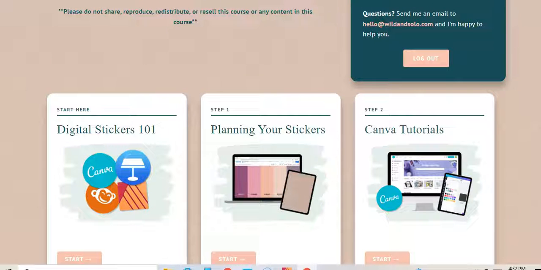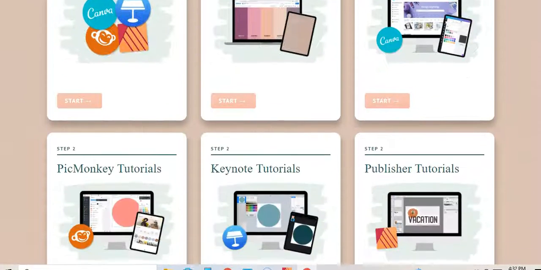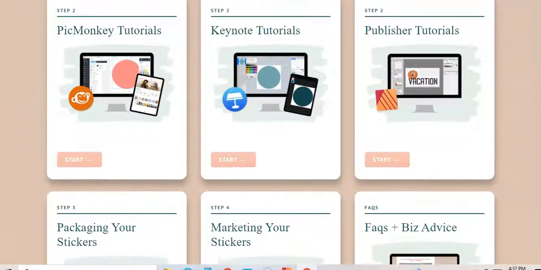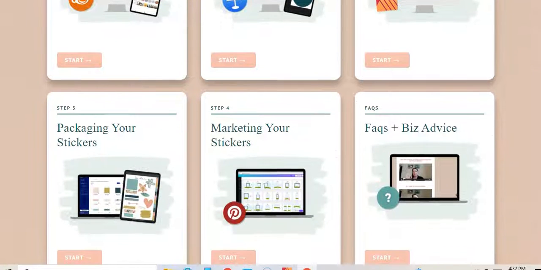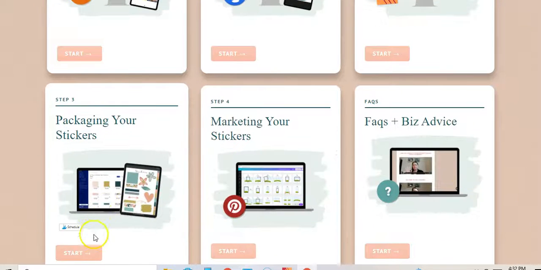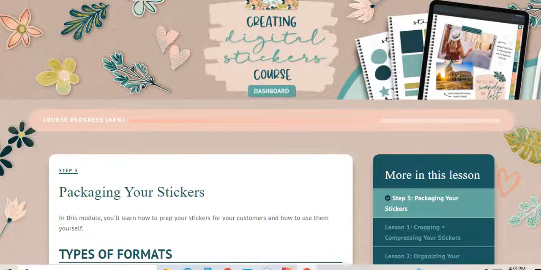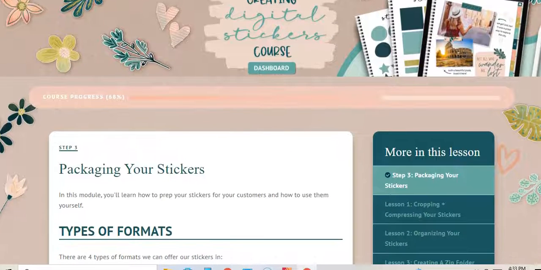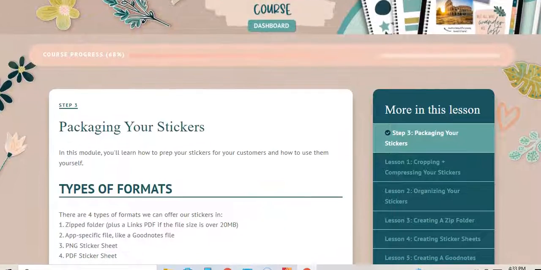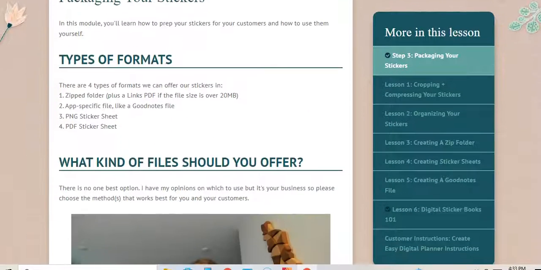In addition to teaching you how to create stickers, she shows you how to package them for your customers, and that's in step 3. So she breaks down each option of how you can deliver your stickers to your customers. So she makes you think, do you want to offer just a PNG file? Do you want to send them a GoodNotes file? Or do you want them directly in your planner?